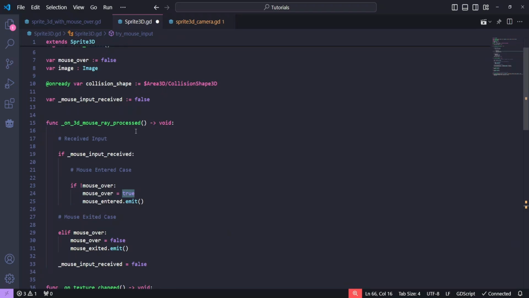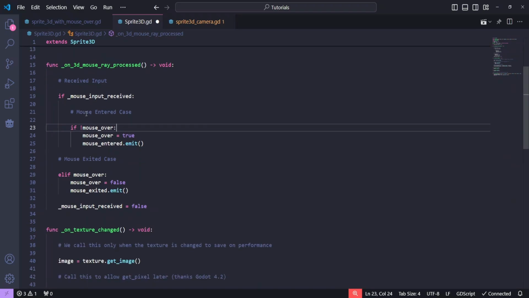Lastly, we have a function for on 3D mouse ray processed. This is going to be called every frame after the camera processes the mouse input. If we received a mouse input and the mouse was not over, that means the mouse has entered, mouse over is true, and we're going to fire mouse entered. Otherwise, if we did not receive an input and the mouse is currently over, that means the mouse has exited, we're going to set mouse over to false, and we're going to fire mouse exited. And lastly, we're going to set mouse input received back to false.